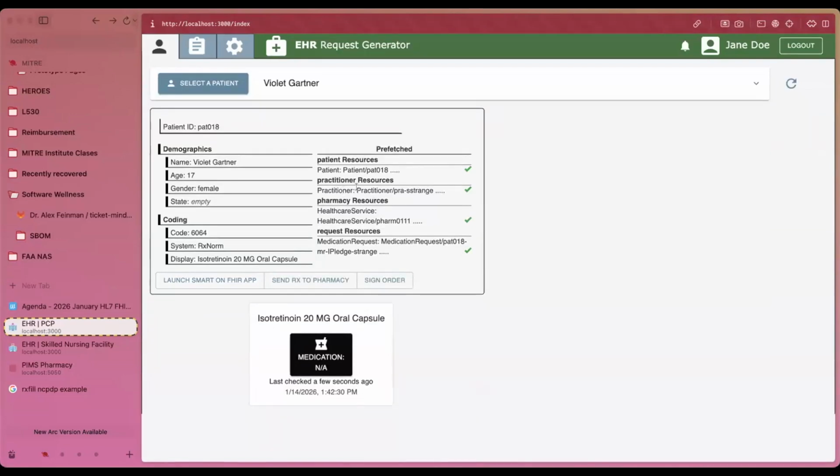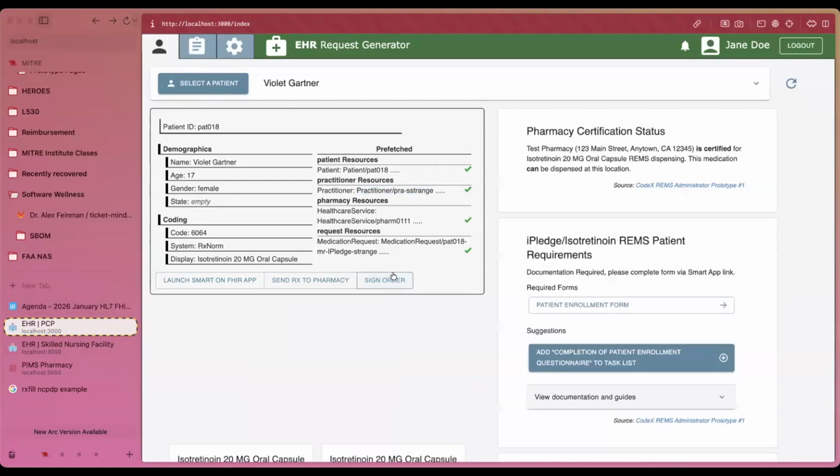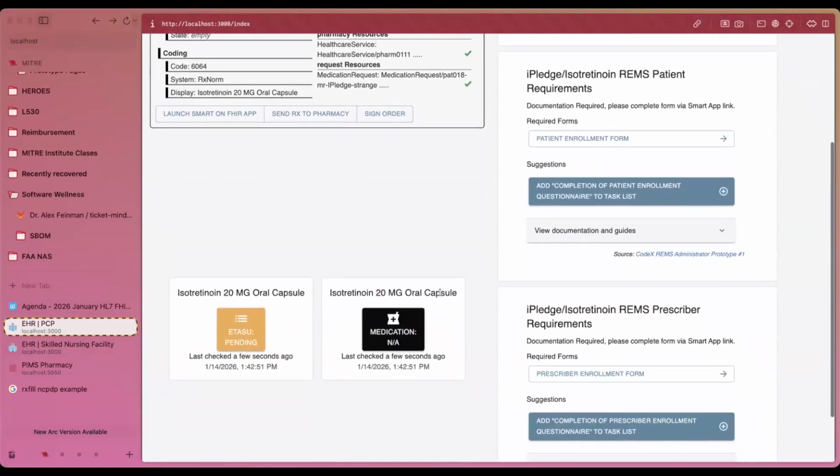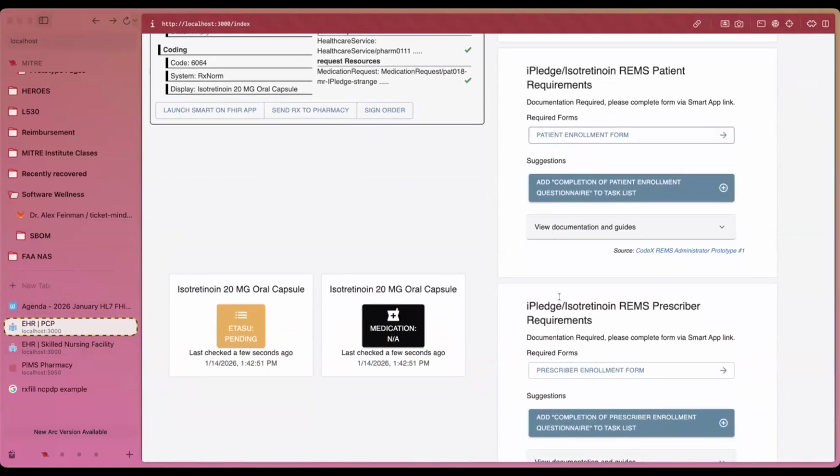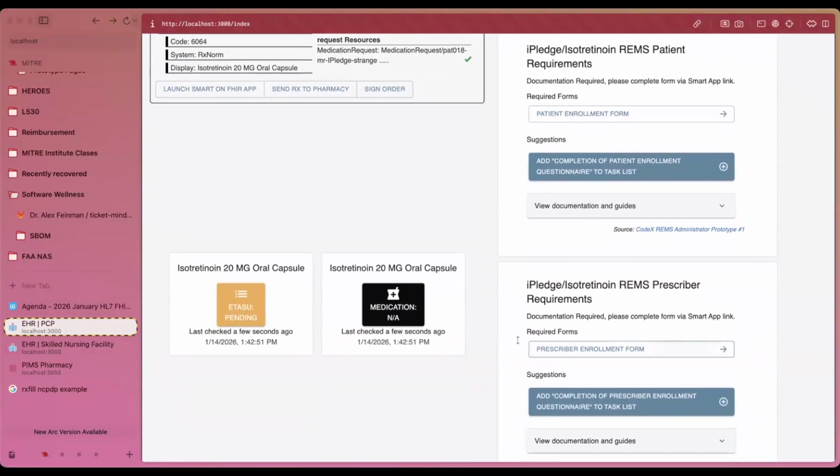We're going to be acting as prescriber Stephen Strange right now, and that's what's going to be sent over to the REMS administrator, basically saying that is the PCP. And later on, you will see that prescriber Jane Doe at the skilled nursing facility, which we have a separate EHR for, will kind of take over. So if I hit sign on this order, you'll see that we get a couple of requirements that need to be filled out. We have the patient enrollment form and the prescriber enrollment form.